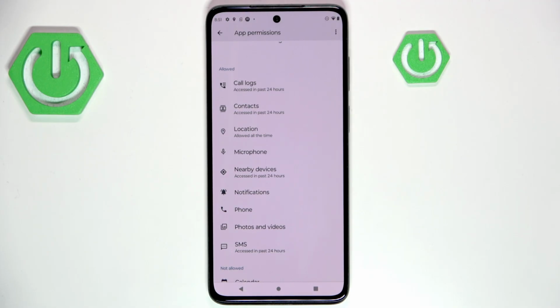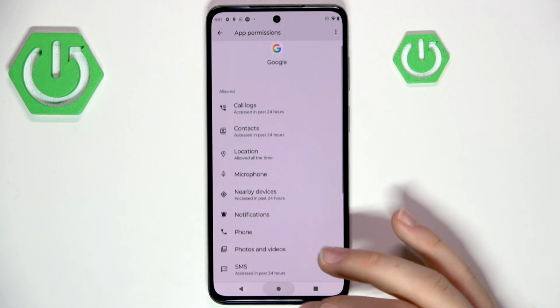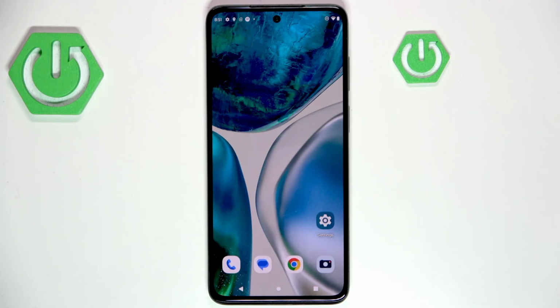Thank you guys for watching, because that's all. That's how you change permissions on apps.